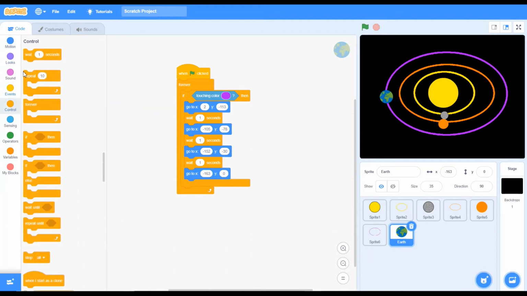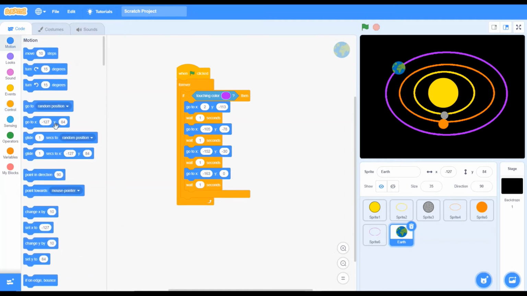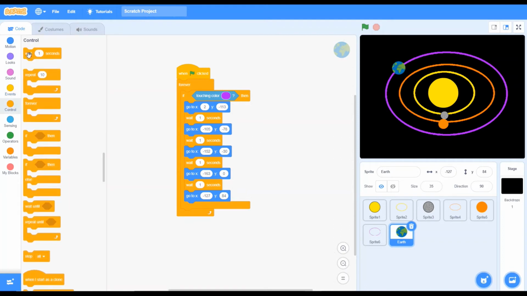Earth's coding will be done in a few minutes because it has a permanent wait 1 second, so I don't need to change it like Venus or Mercury. Now it has to go to -127. Actually, I'm feeling very good because this animation will help you a lot. You can create your own movie in Scratch.